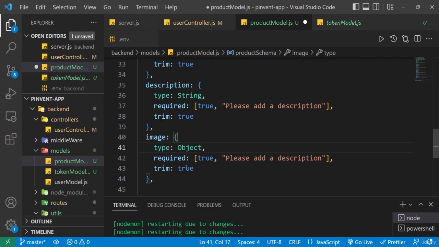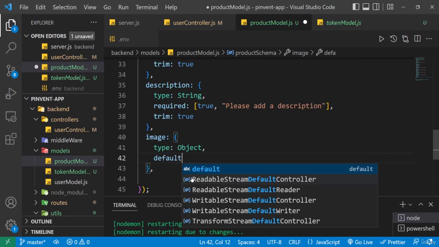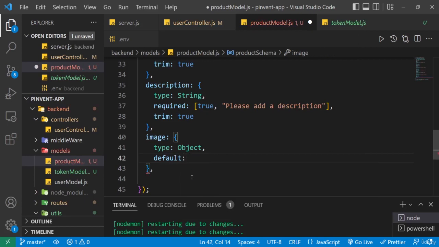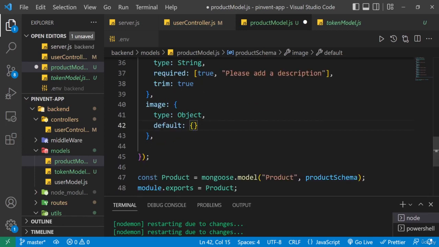Then I'll set a default. This one I'm not going to set it to required because the user might not have an image that they want to add at that moment. So I'll not set it to required. But I'll just say default, and I'll set it to an empty object because the image is going to be an object that contains several properties. Okay, so I think that's about it for setting up our product model.